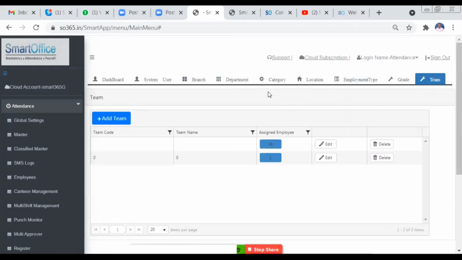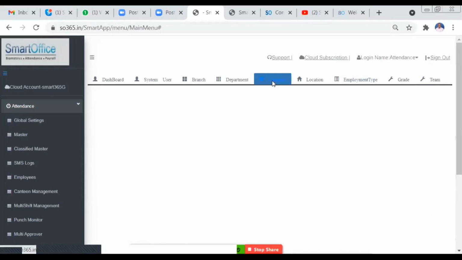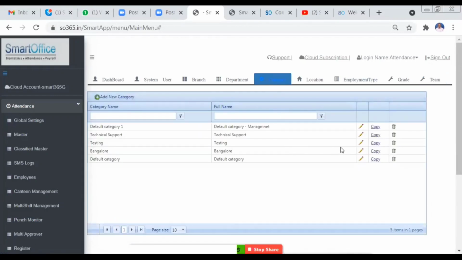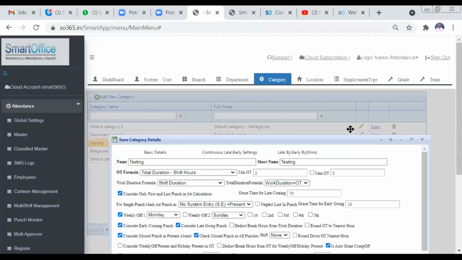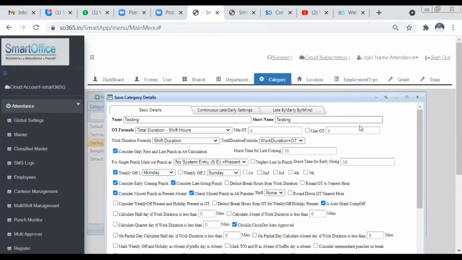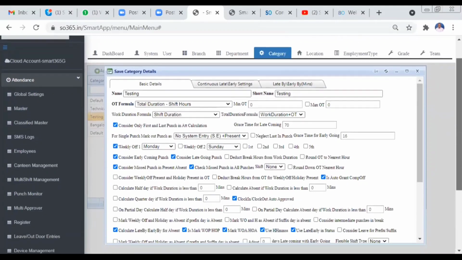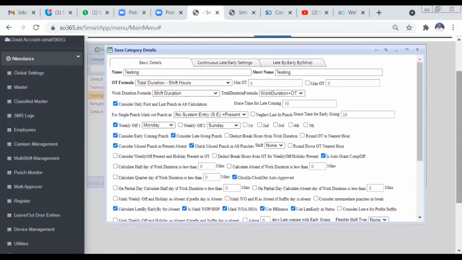So we have another option called a category. So what is a category? This category option includes most of your rules and regulations here. I can call it the most fundamental option, that is categories. By default, a category will be there. Either you can edit it or you can add a new category over here.